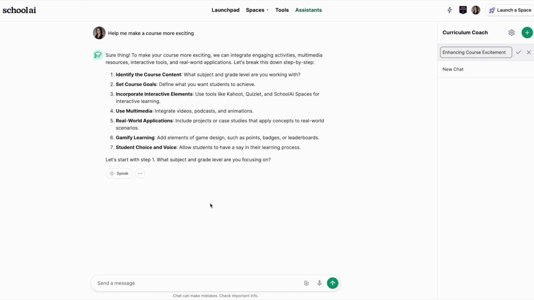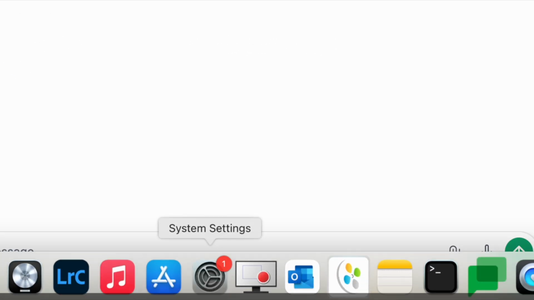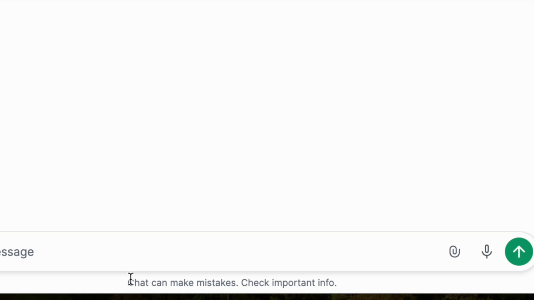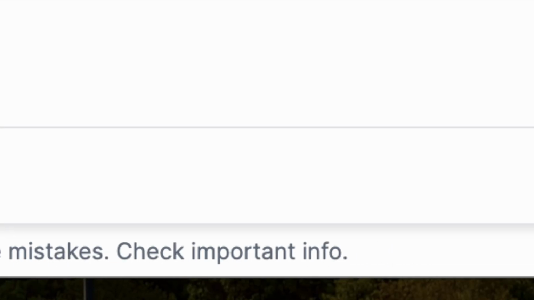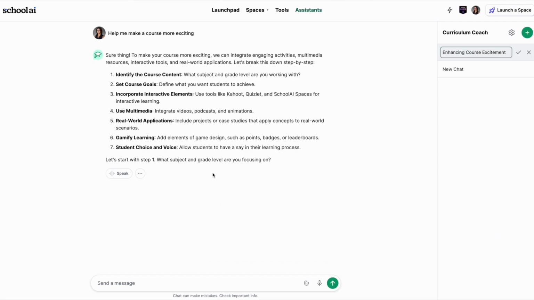As with any AI chatbot, do not take anything that it says as fact. It is all being pulled from the internet, from sources, and pulled together. As it says at the very bottom of the page, chat can make mistakes. Check important info. So be sure that any kind of facts or anything that it's telling you, you're backing that up.